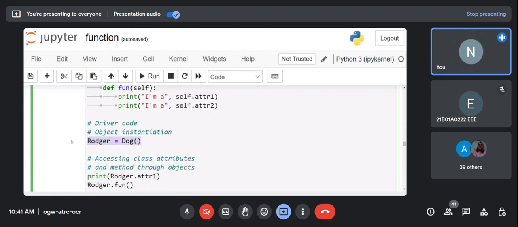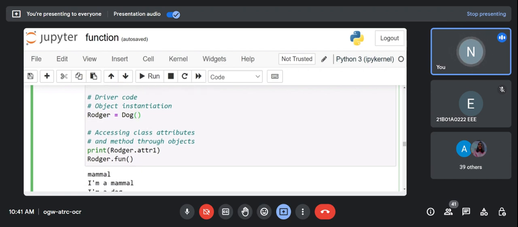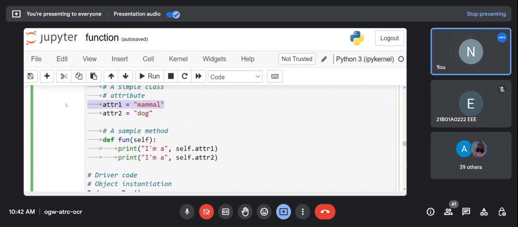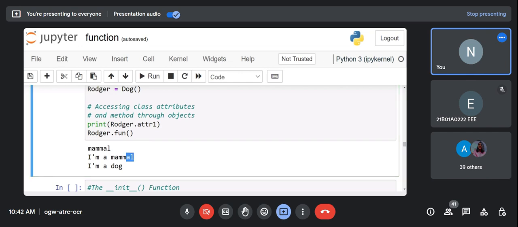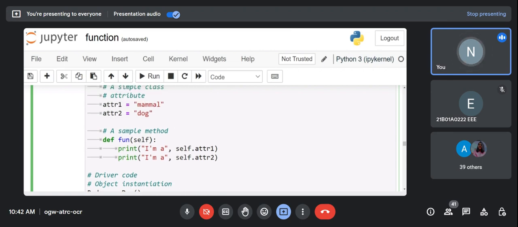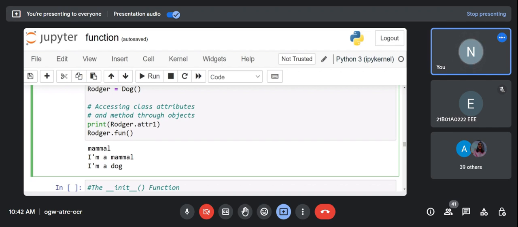Then I'm creating an instance of this class. An object can be called an object, an instance, whatever you like. So I'm creating an instance of this class: Roger = Dog. That means this is the category, an object, and with the help of this I'm accessing Roger.attribute1. What is the value of attribute 1? The value of attribute 1 is mammal, so it's going to print mammal here. Then I'm accessing the function by Roger.function, so it's going to give me the value of attribute 1 and attribute 2: I am a mammal and so on.